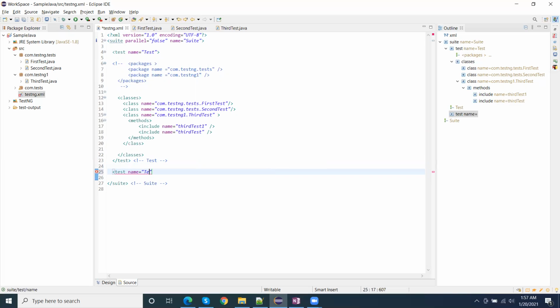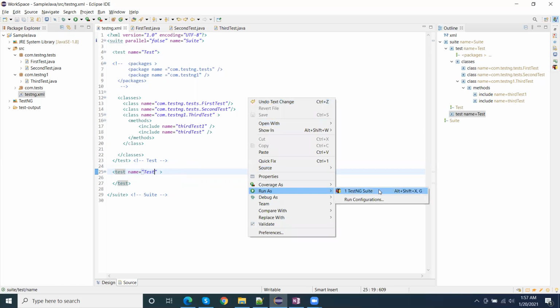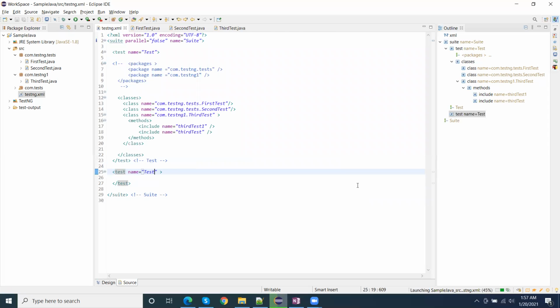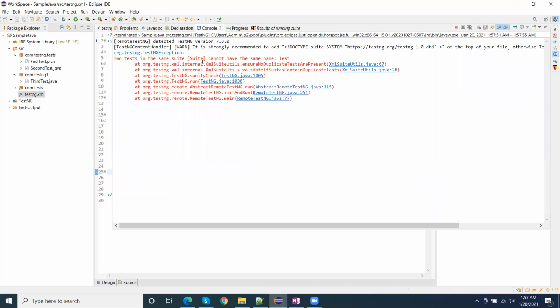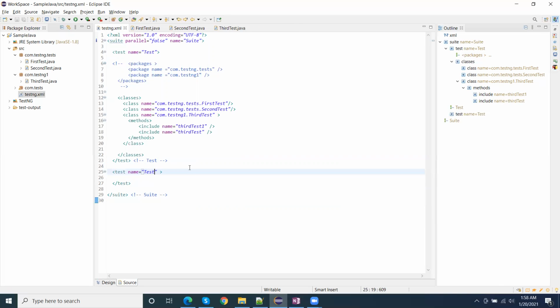Here we need to put different names for both. If we put both names the same, then we will get an error. Let me show you. Okay, cannot have the same name test. You need to give a different name. This is test 1, this is test 2.